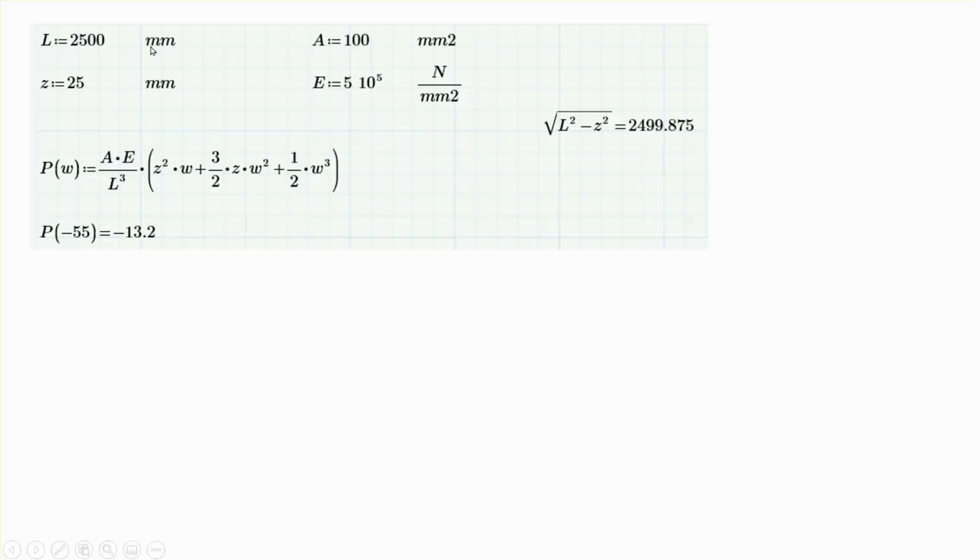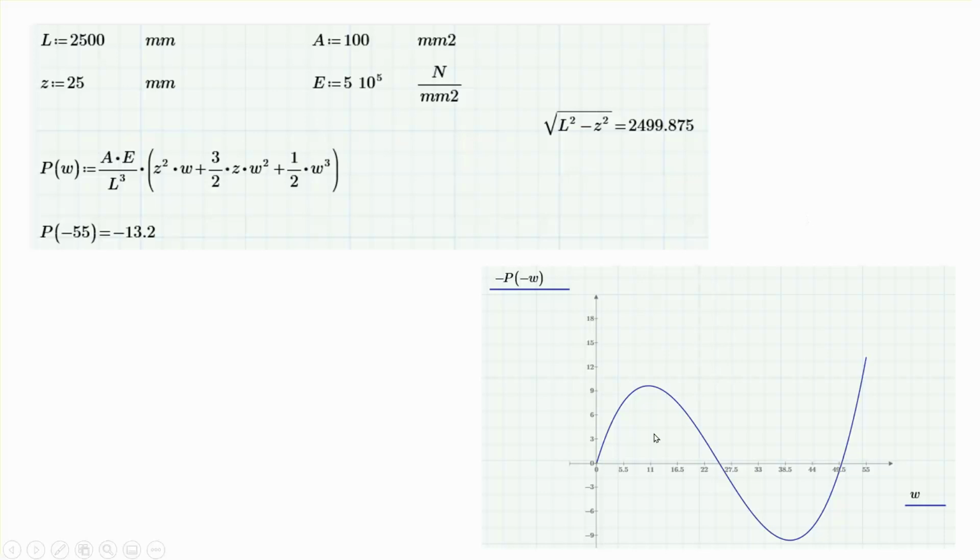These are the dimensions, length of the bar and the offset, area of cross section, and the Young's modulus. Notice that when the displacement is 55 millimeters downward, the load is 13.2. So the end result is that I should match this, which of course comes from the formula up there. The force deflection curve for this case looks like this. At the end of the video on 3D Experience, I will generate this plot for you, obtained by plotting that analytical solution.